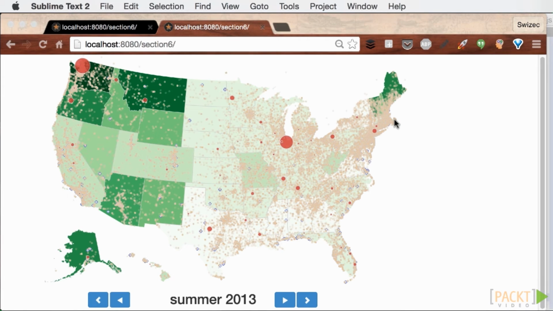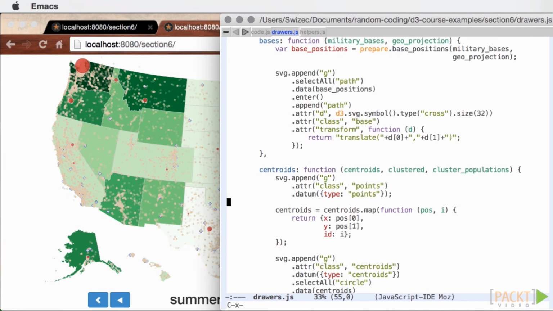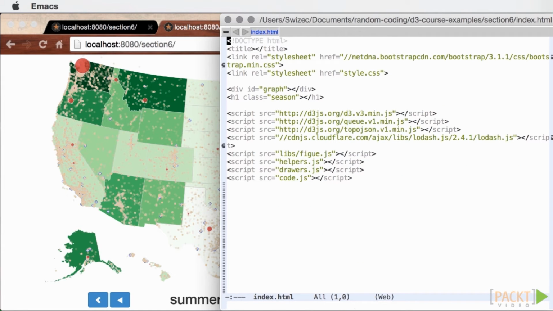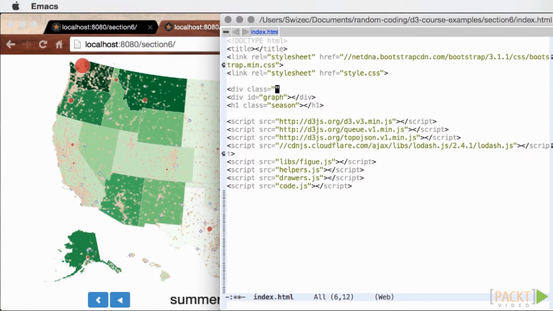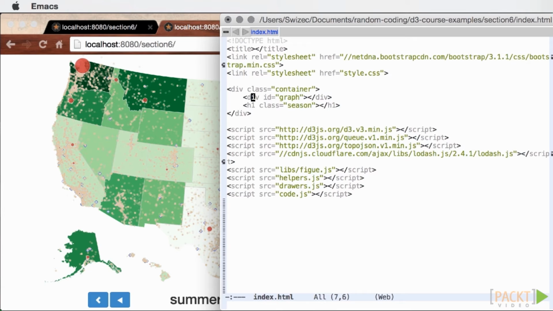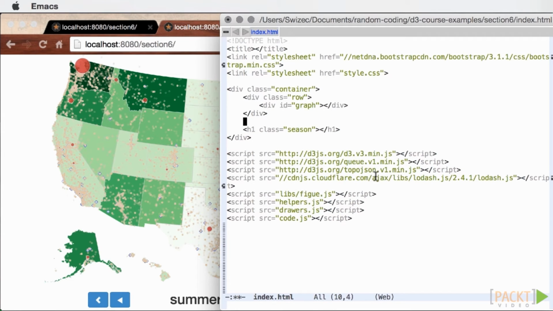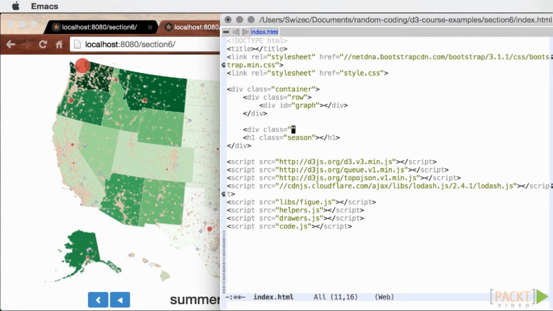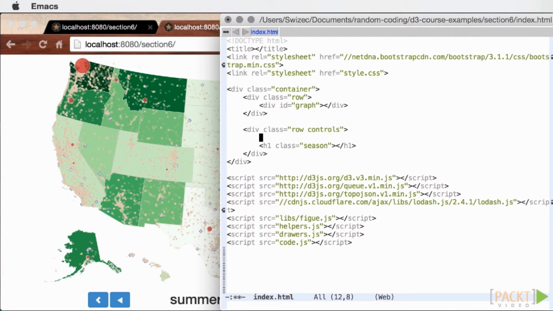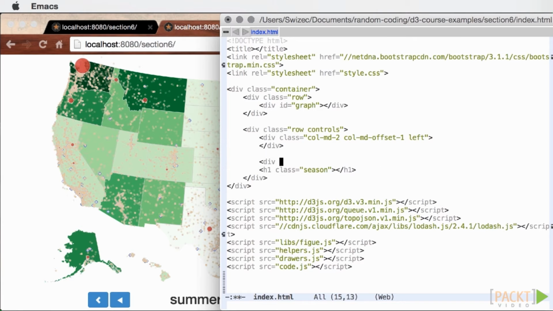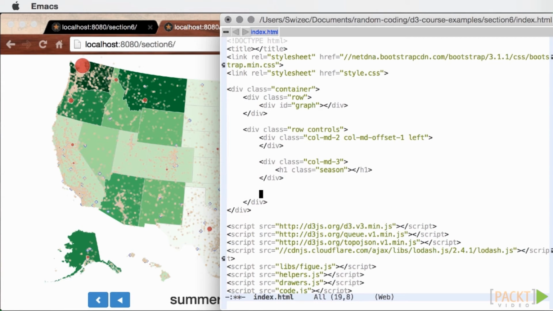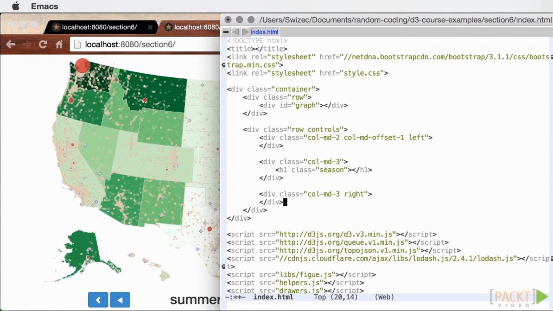Because we're using Bootstrap, adding and styling the buttons is going to be easy. We open up index.html and wrap the main part in a container div and the graph itself in a row div. This will make sure it renders in the middle of the screen instead of at the left edge. Then we add a new row div and give it a controls class. We'll use this later to have easier access to the buttons. We then divide the controls row into 3 columns, one for controls left of the season, one for the season, and one for the controls right of the season.